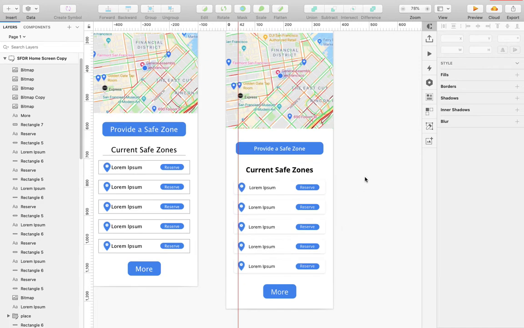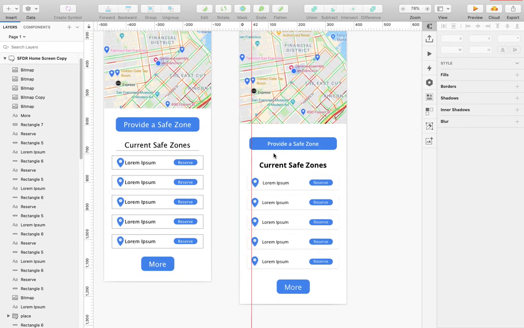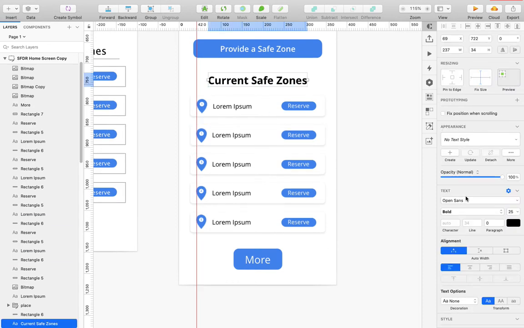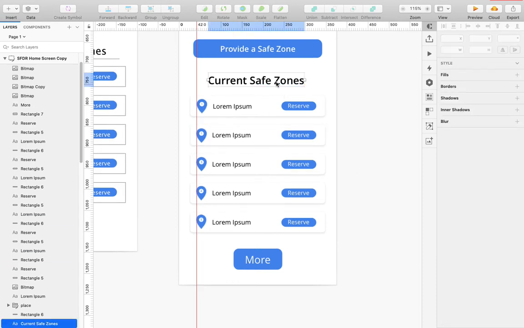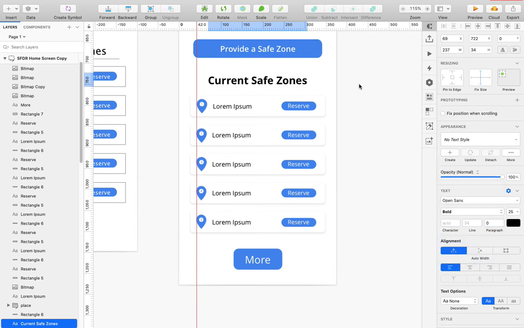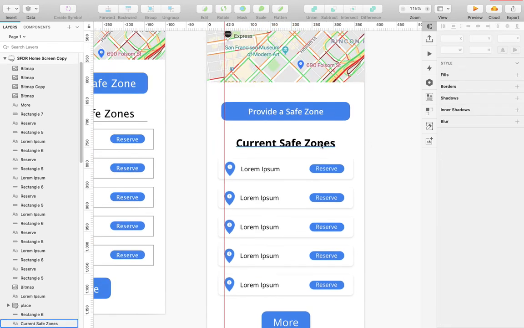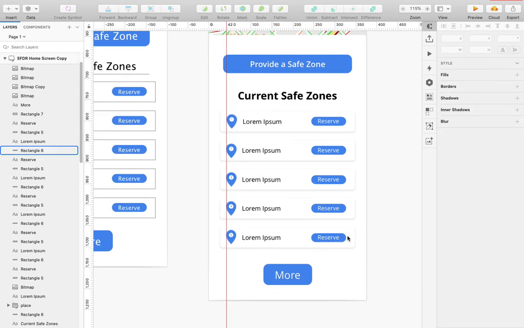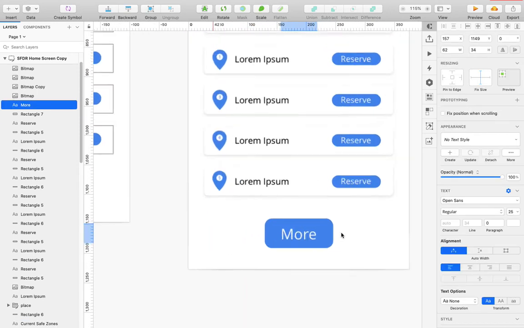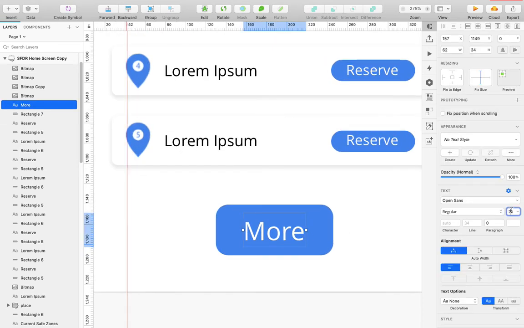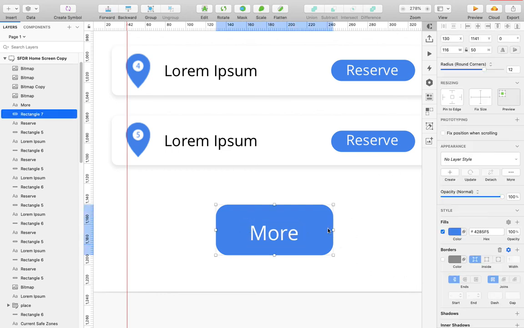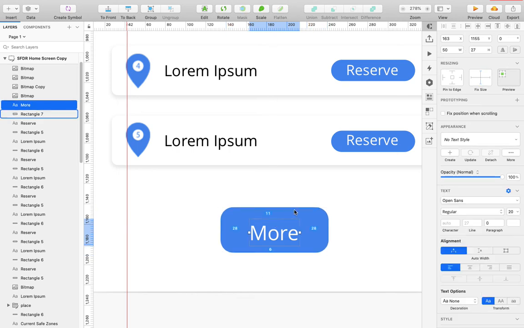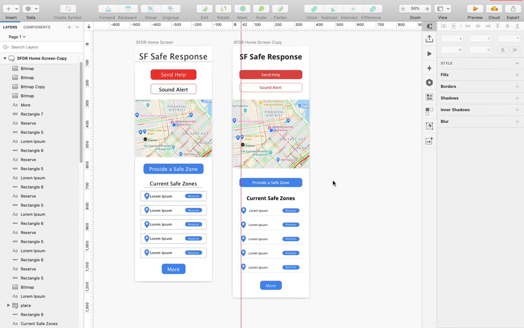And last but not least, I'm actually going to move this down to semi-bold. Actually, no. We're going with bold. And I think this more button can be a little bit smaller. And my 10 minutes is up.